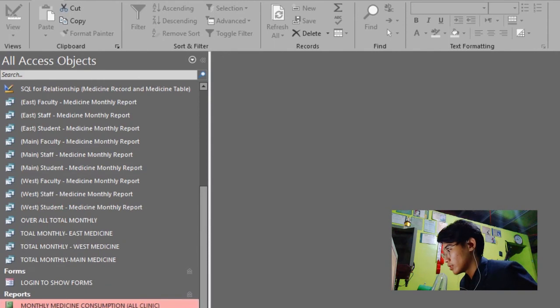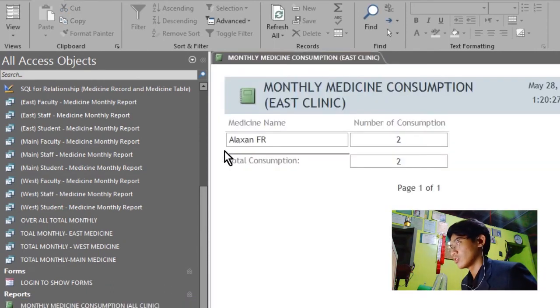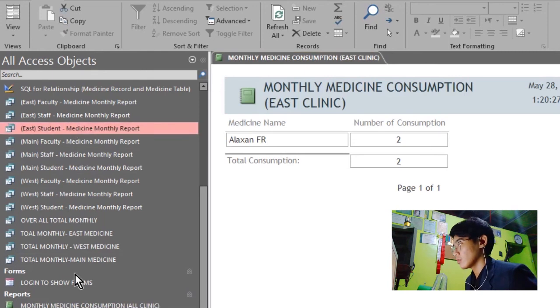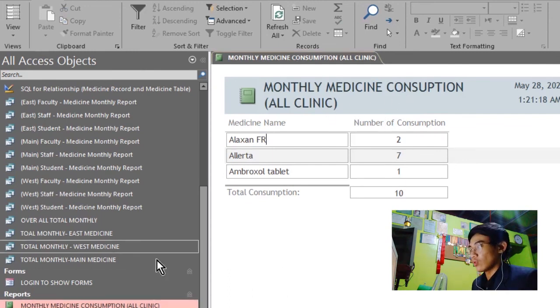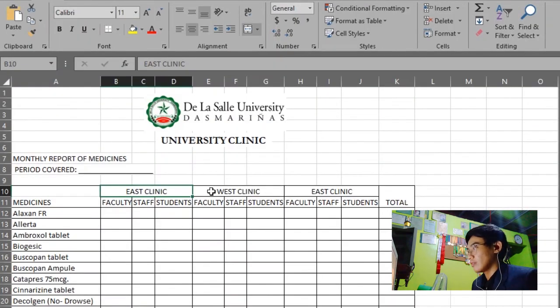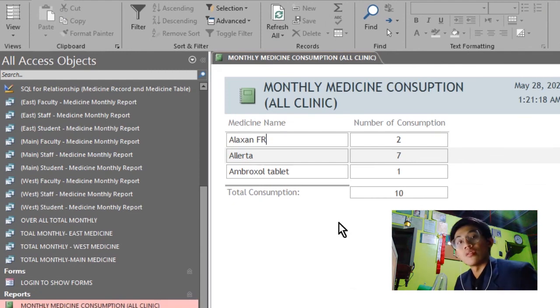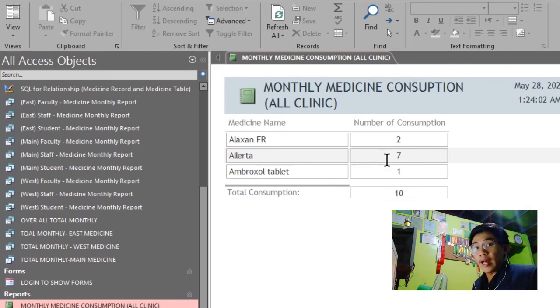While these ones are the reports. It is the final chunk of the database. It is the product of queries here. Now, as you can see, in this monthly medicine consumption, all of these reports are solely based on the Excel file that Ma'am Elsie gave us. As you can see here, all three clinics are divided into more particular demographics, faculty, staff, and students, and the total. And this particular report is the one that they give to the purchasing committee to know whether certain medicine should be restocked. Now, these reports have parts.